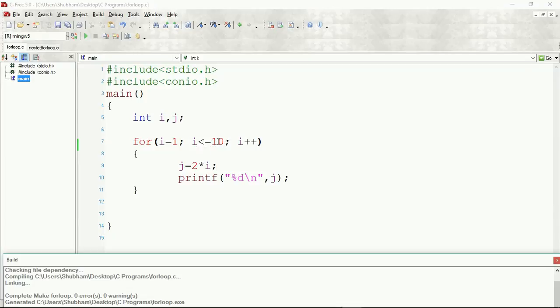Okay, so 3 is less than or equal to 10. Of course, yes, so then it will execute this code. Similarly, it will execute 10 times, from 1 to 10. So this is the concept of the for loop.